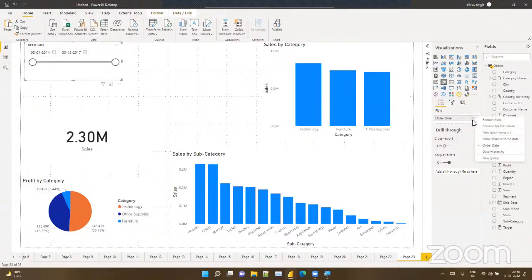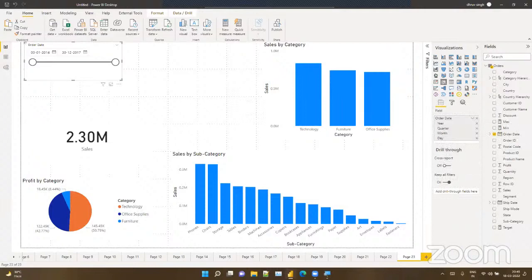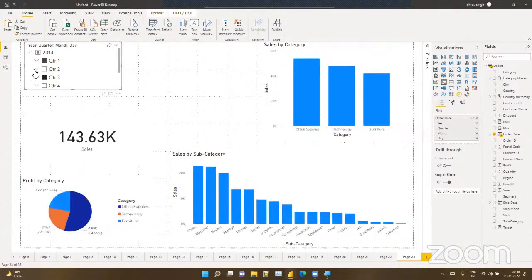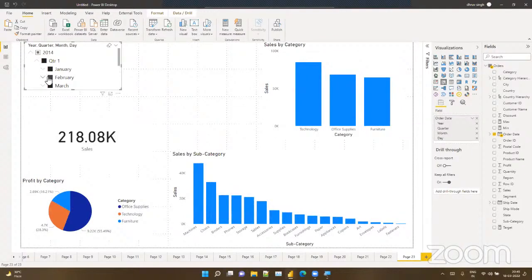If you convert it into hierarchy, now you can select as per hierarchy. So you can see in order date, now you can select 2014. Inside that, if you want to select a particular quarter, quarter 3 and quarter 4, press Control. In quarter 3, you may want to deselect February. Inside February, you want to select only the first 3 days, like this. So you can go through all these things in a proper manner. This is called hierarchy.